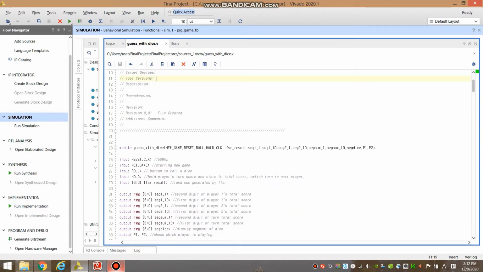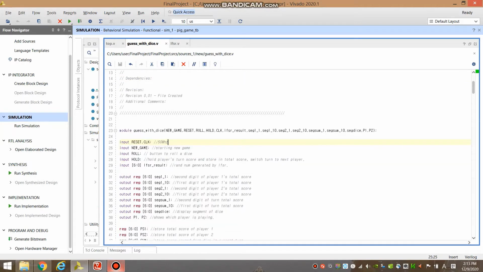So here's a basic rule of this game. Each player rolls a dice in turn, and whoever exceeds the number that we just generated will win the game. If the player rolls a 1, he's going to lose all the points and switch the turn to the next one. To avoid this, the player has to press the hold button, and then it will store the current score to the total score.